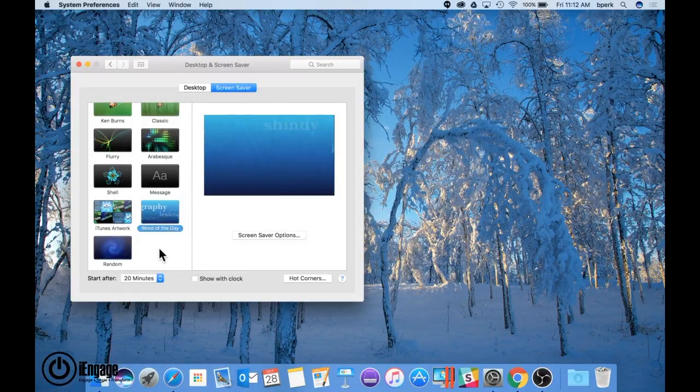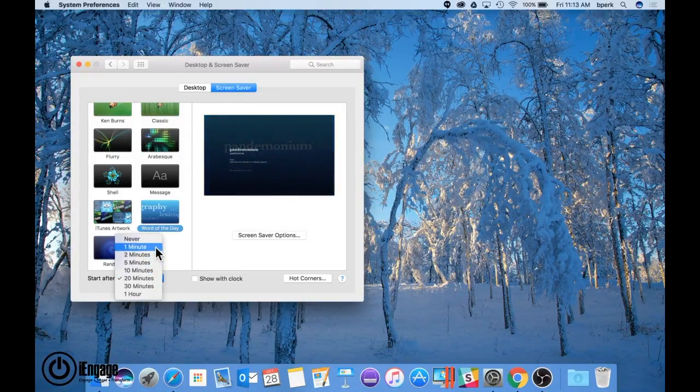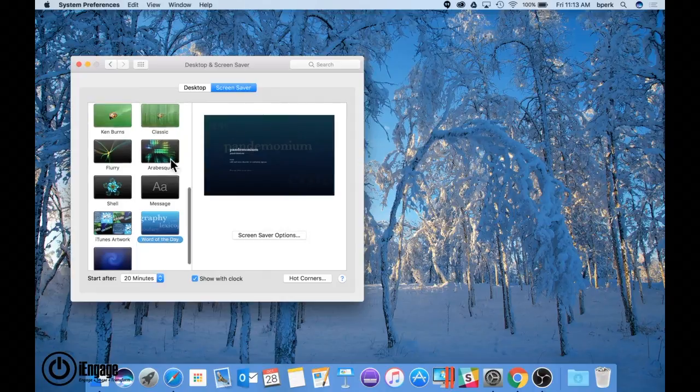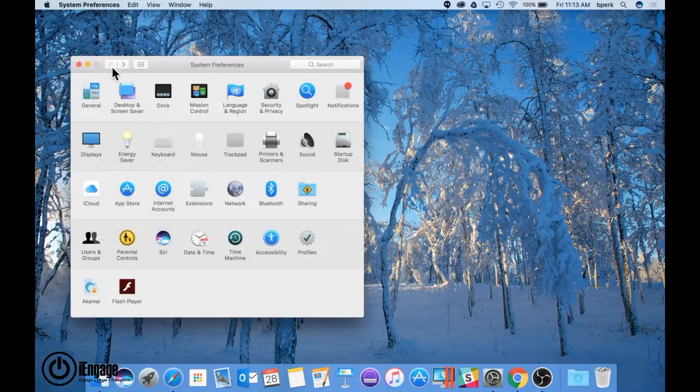Now I can choose when I want that screensaver to start. The first option is to start after 20 minutes, and then I can even do something as soon as 1 minute or as late as 1 hour. I like the 20-minute mark, that way it's not popping up while I'm thinking about a sentence I'm writing or while I'm working on something. I also have the option to show with a clock. This will bring up a clock on my screensaver so I know what time of day it is. Let's go back, and I'm using this back button right in the top left-hand corner to navigate.